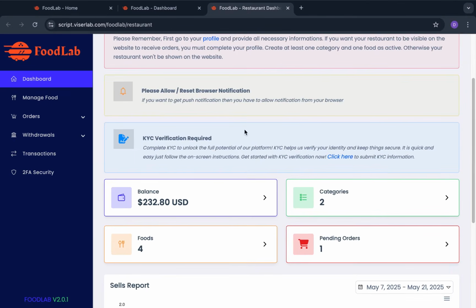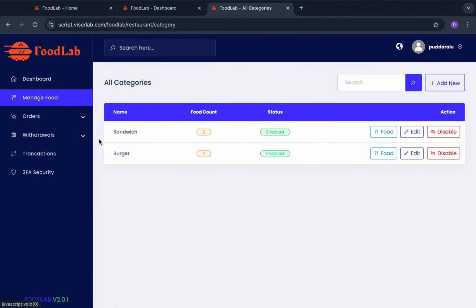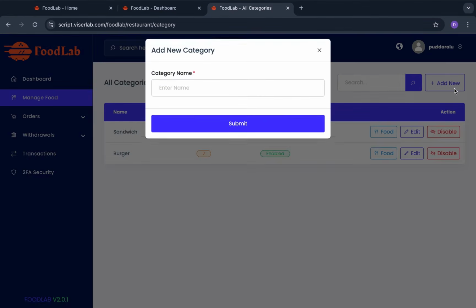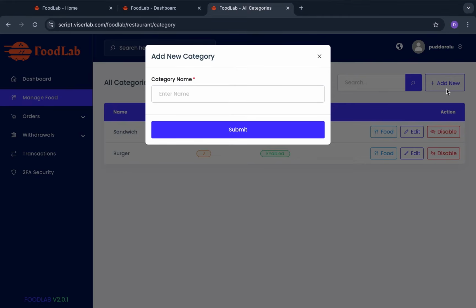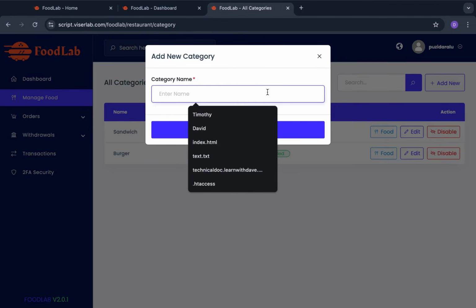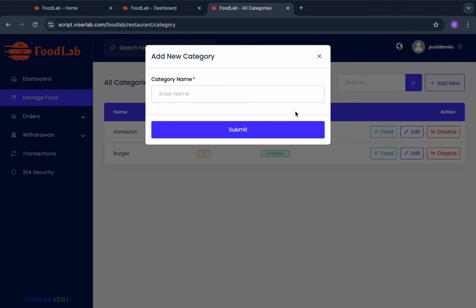Okay, so for this particular restaurant, he has 4 foods, 2 categories, and he currently has 1 pending order. Okay, and his balance is $232. Okay, now he can manage his food. So if you go to manage food, he can add new food. So this is how your restaurant owners will add their own food items onto the page that they will sell. So all they have to do is add a name.